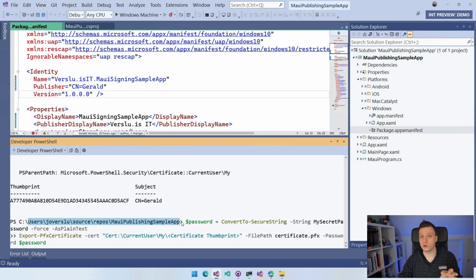Typically, you probably don't want to do that. You don't want to commit all of this to a public repository or whatever. You just want to have this somewhere safe. But for now, I'm going to show you this way.